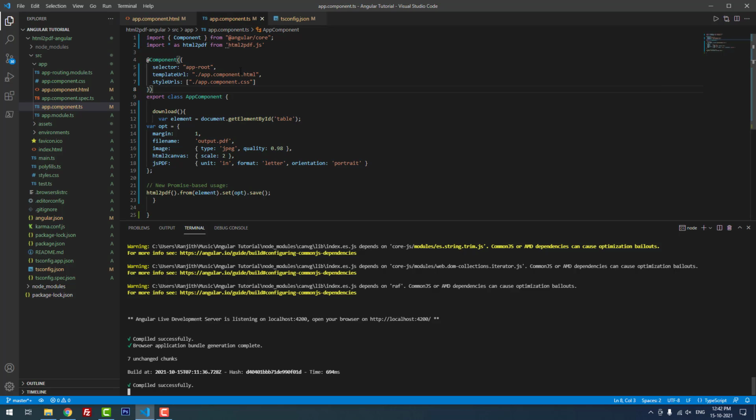In app.component.ts, we have to import Component from Angular core. Okay. Then we have to import html2pdf from the html2pdf.js library. After that, in the component section, we have to use selector. The selector is app-root and the templateUrl is app.component.html and the styleUrls. If you want to design the application using CSS, you have to add the CSS code to app.component.css. Then I am exporting the class AppComponent.